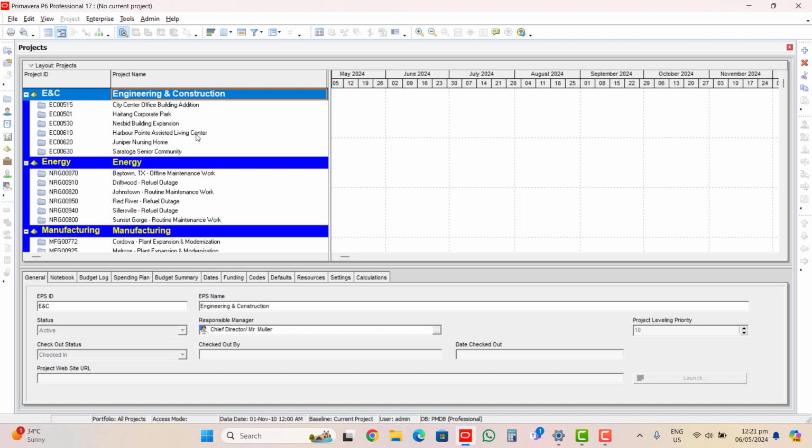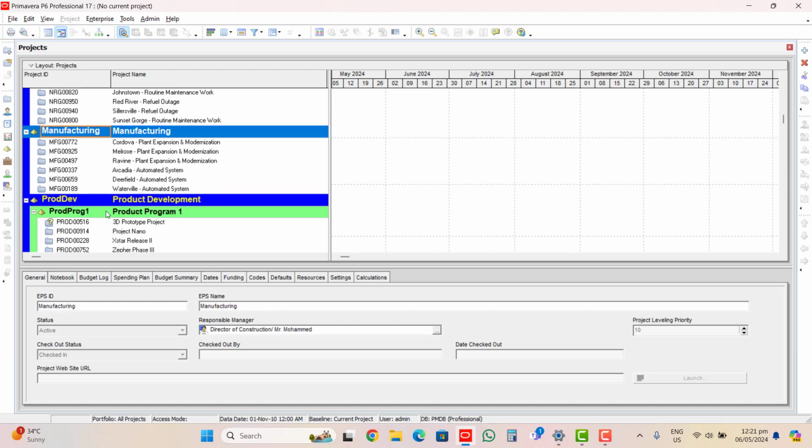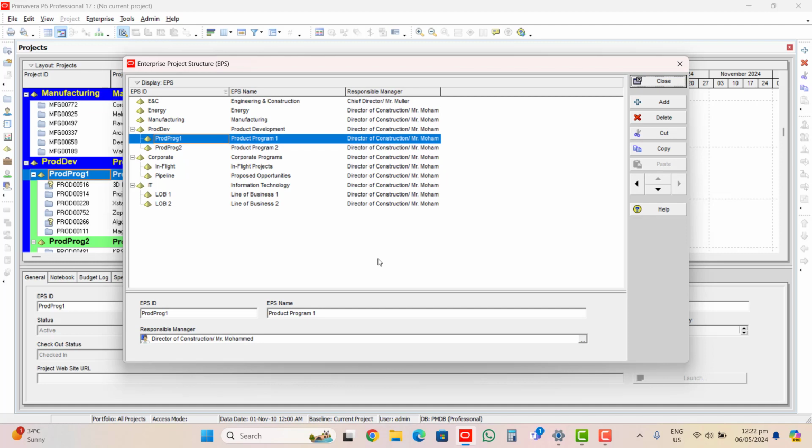Here we have two levels, the blue one and the green one. So this is level 1 and this is level 2. Also, we can open the Enterprise Project Structure form by selecting again this Enterprise. So we can see here the Enterprise Project Structure. We just have to click this one. And this is the form of the Enterprise Project Structure, or EPS. So here again, we have two levels. Here are the level 1 EPS and these are the level 2.